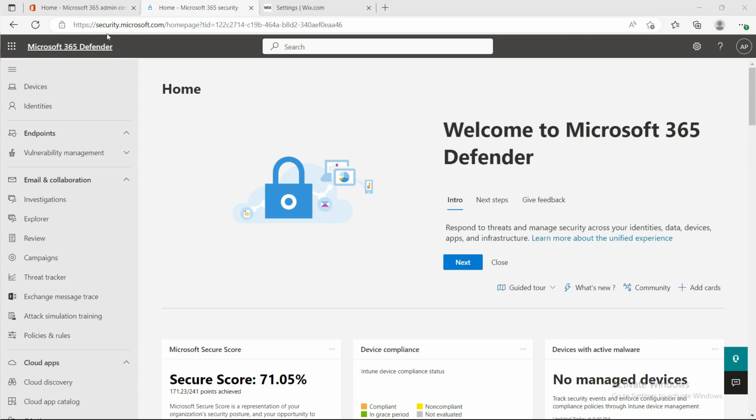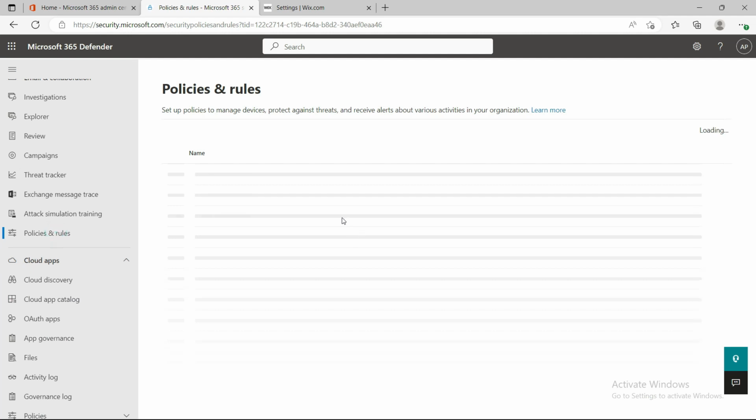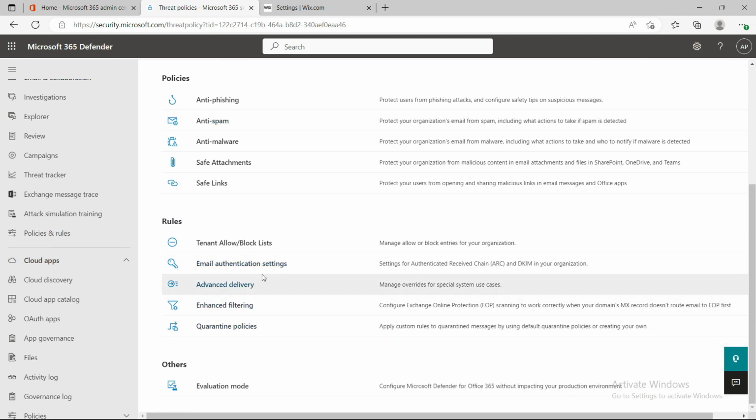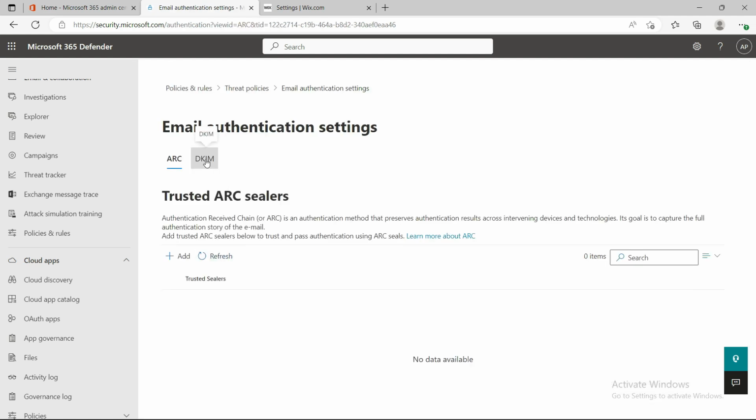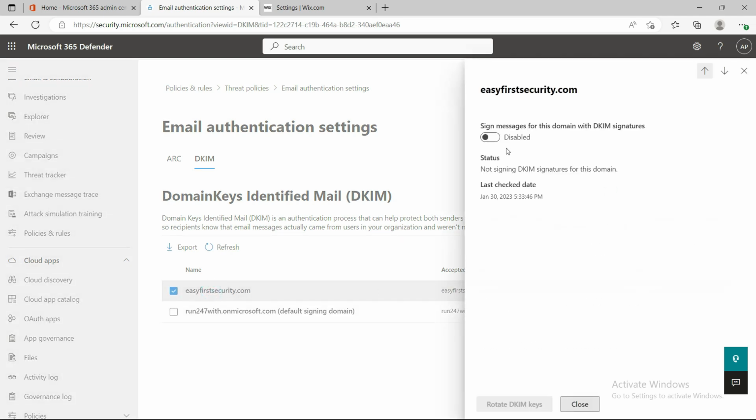So for that you need to come to security.microsoft.com. Here, please go to Policies and rules, and then Threat policies, and under this you will see the Email authentication settings. When you click on this, the second tab is DKIM, right? Now you will see all your verified domains here. I can click on this and see that currently it is disabled, because I have not set up the DKIM record for my domain as of now.